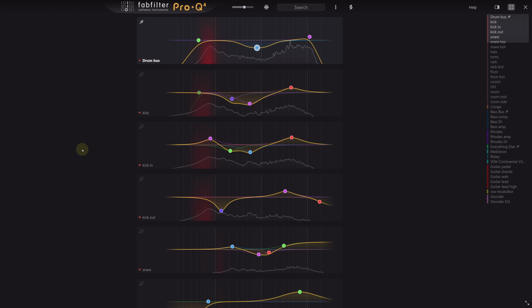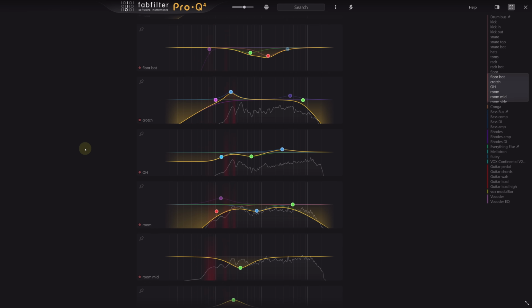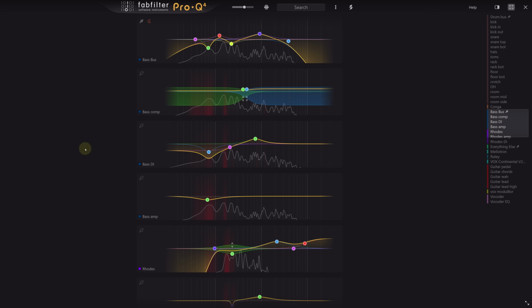The collision detection feature arguably becomes way more useful when you can see multiple instances like this, and still works even when you're zoomed right out.